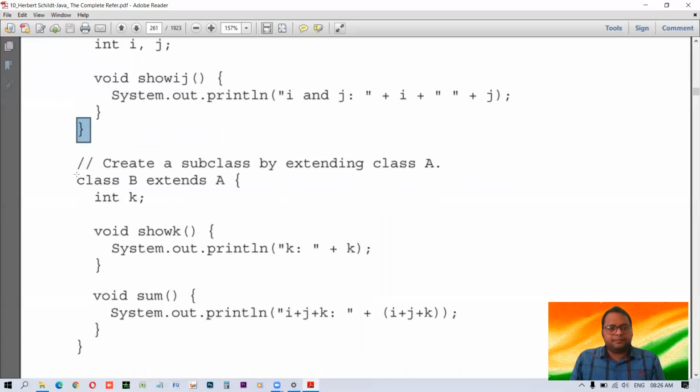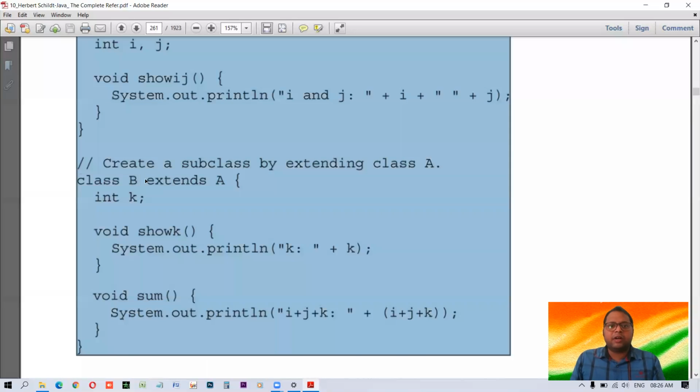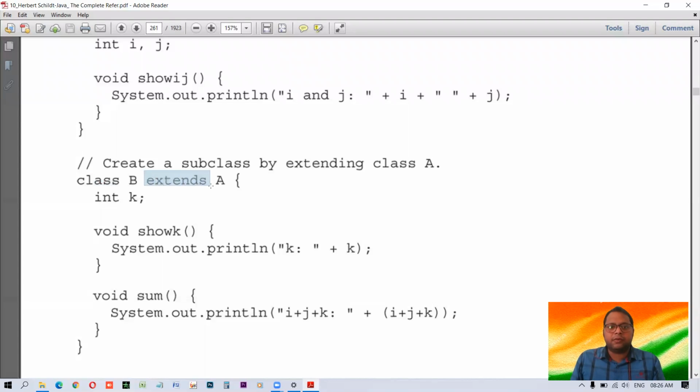So now see, class B. We make another class like class B, but this time we have to write the keyword extends, in all small letters, and then the name of the class which you want to extend, which you want to inherit: A. So as per the definition or property of inheritance, what will happen?